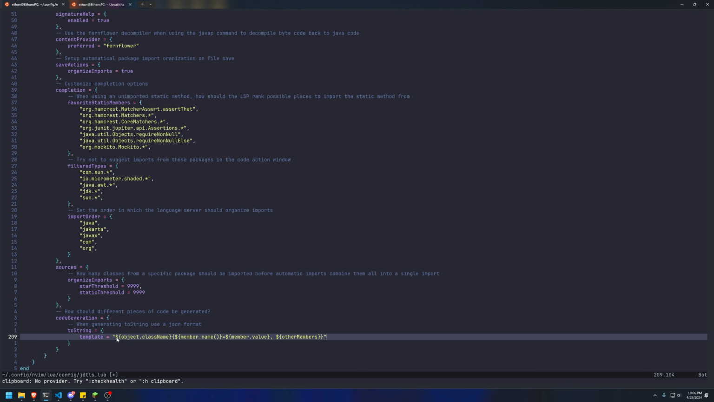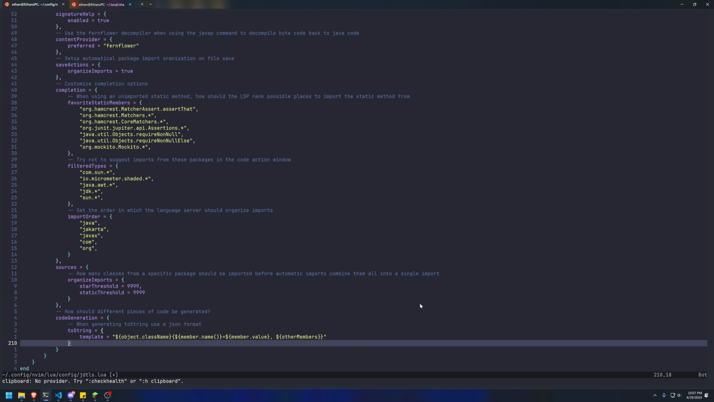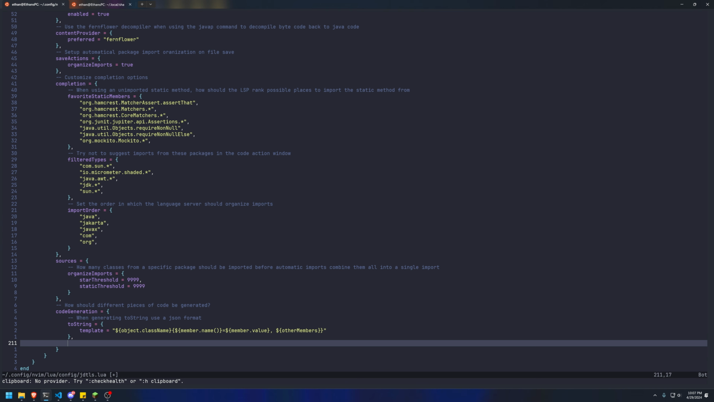So we're going to say $, which would be like the name, and then object.class name, and then $, member name or member value. And this is all going to be wrapped inside of curly braces, kind of like a JSON string. At least that's how I like to do my toStrings anyway. So it's nice that it has that.